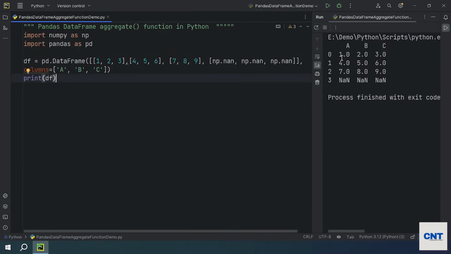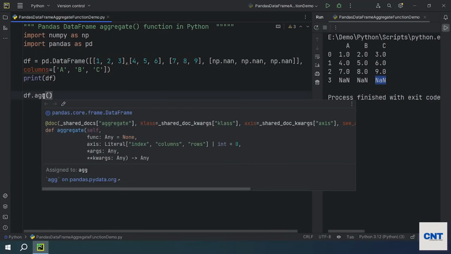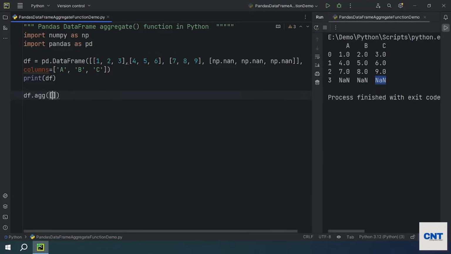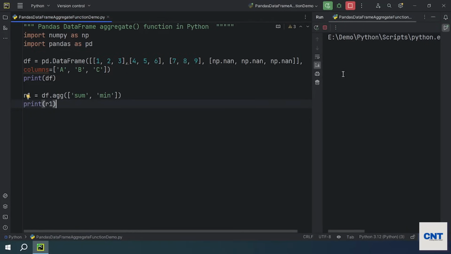you will see the output. These are the values. In the fourth row we have nothing, it is null values. Now let's use the aggregate function, df.aggregate. If you see the documentation of the aggregate function, we will be using the first function. I have to calculate the sum of all the columns, so I'm saying sum. I also want to get the minimum value of each column, and that is also possible. Let me take one new object name to print the output.